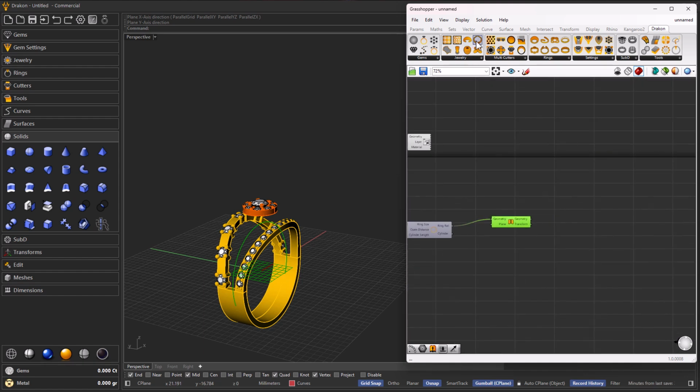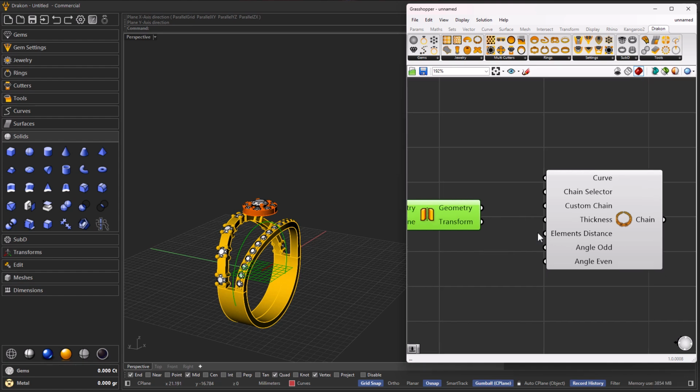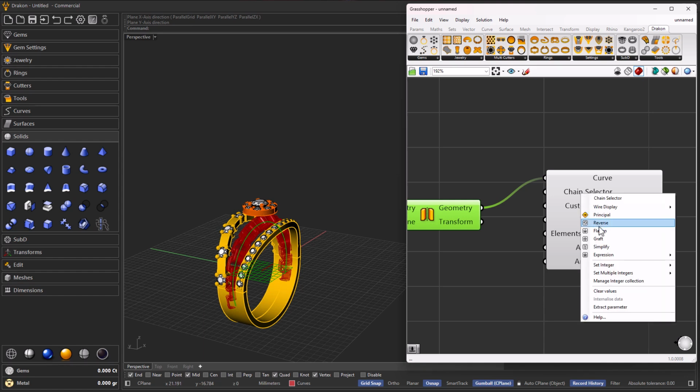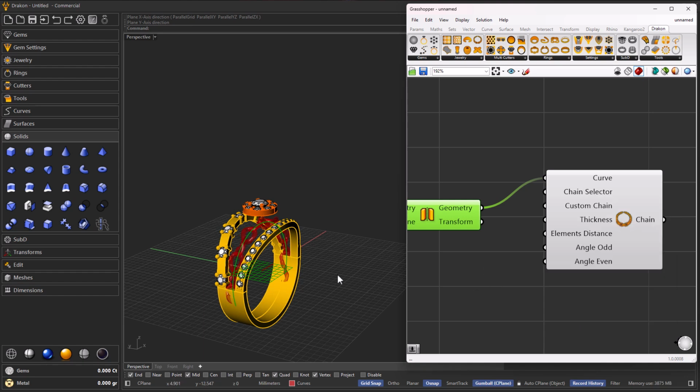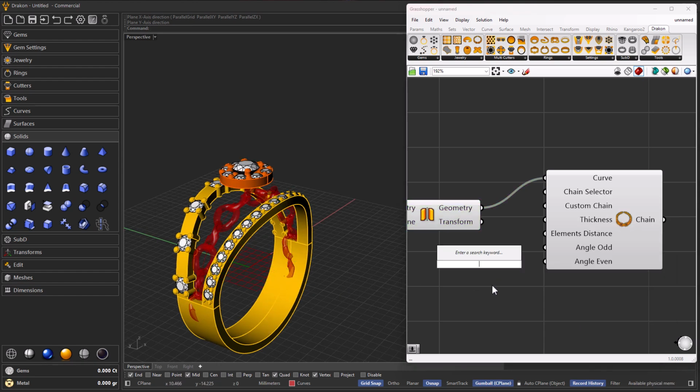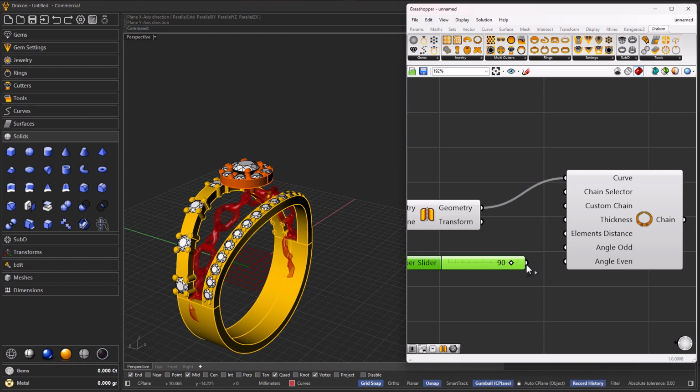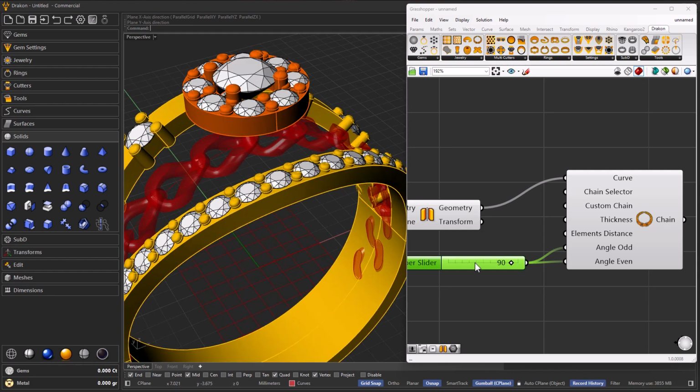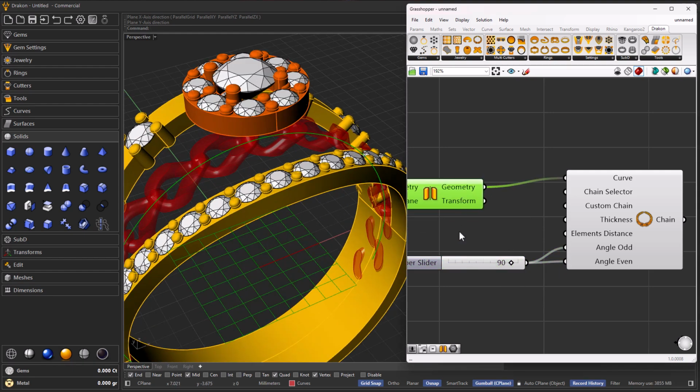So let's use now the chain component. So I'm going to connect this geometry to the curve for the chain. I'm going to use the chain selector. We have some by default and we can add our own. So the number 5. So what I need to do now is to adjust the angle. So I'm going to connect this 90 degrees to the angle odd and even, and you will see that we are adjusting the angle here.